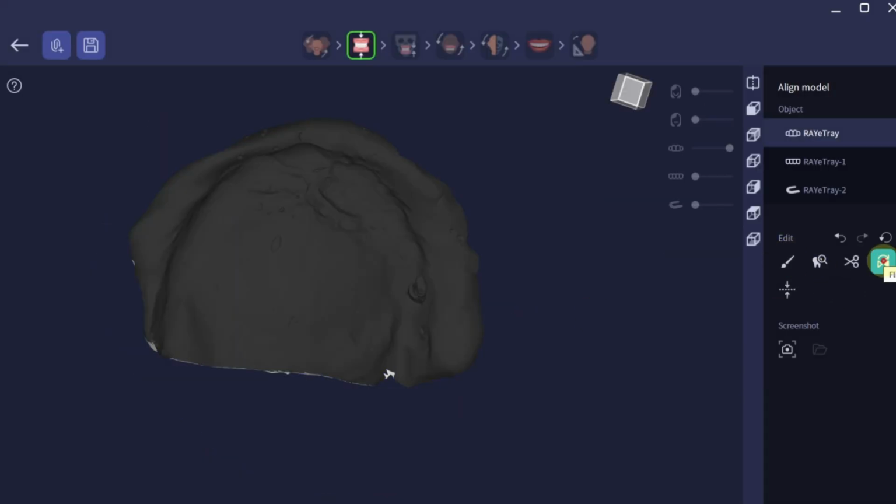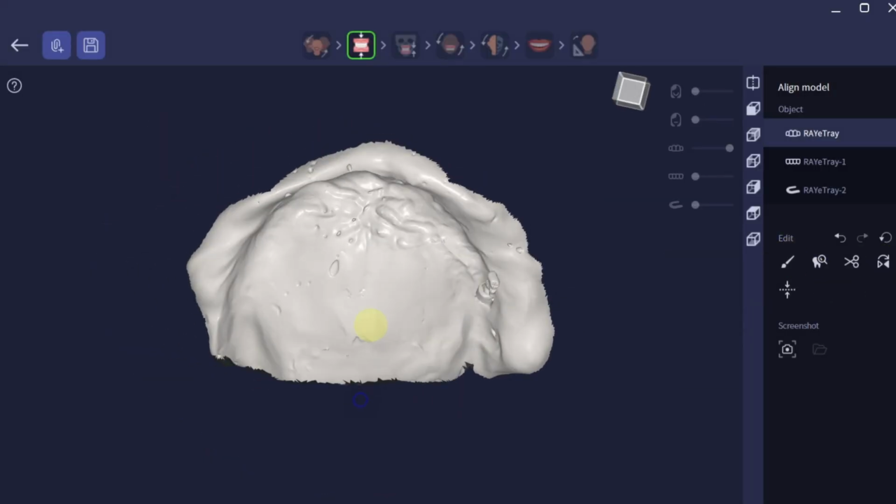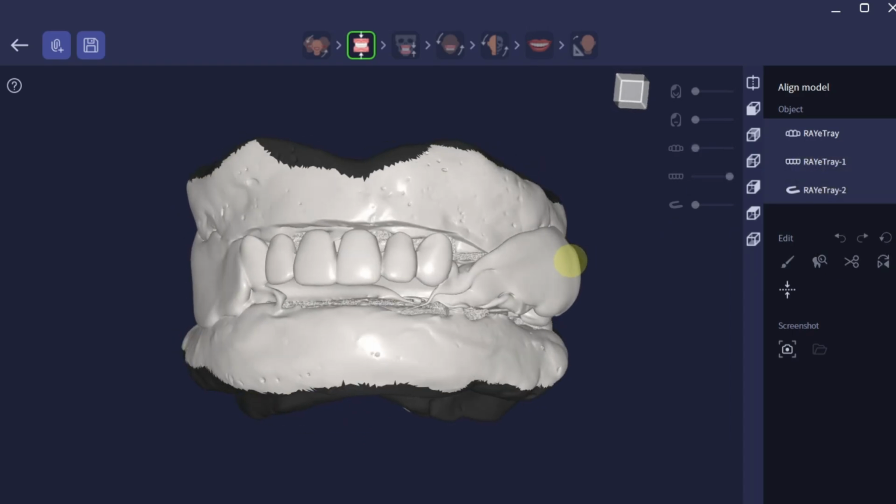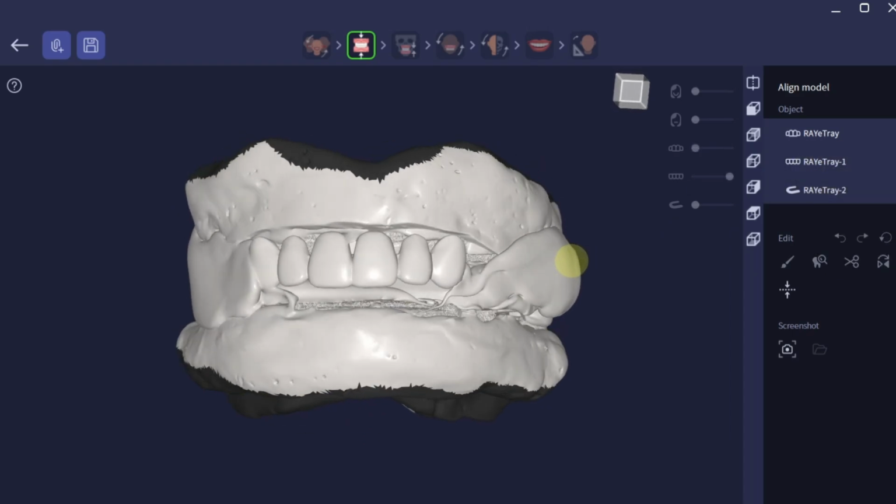and use the flip function to invert the inner-outer surface. You can now confirm the creation of aligned upper, lower, and bite data using the Ray Tray scan data.